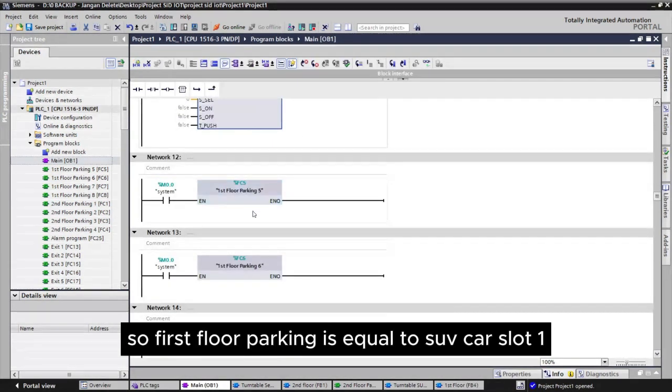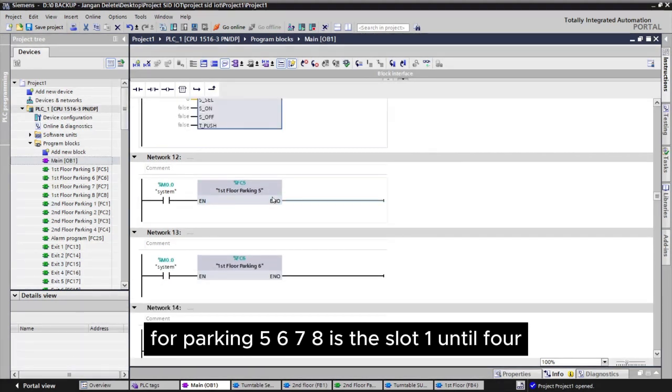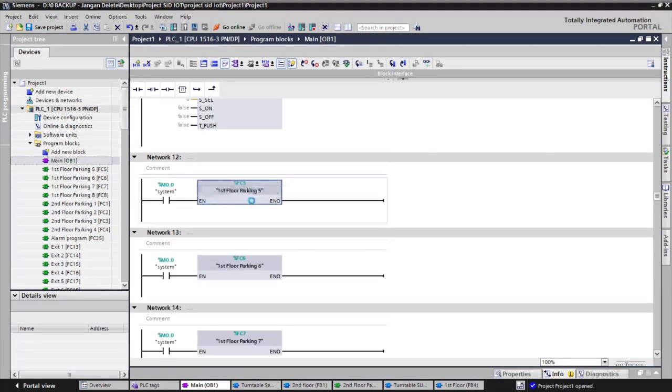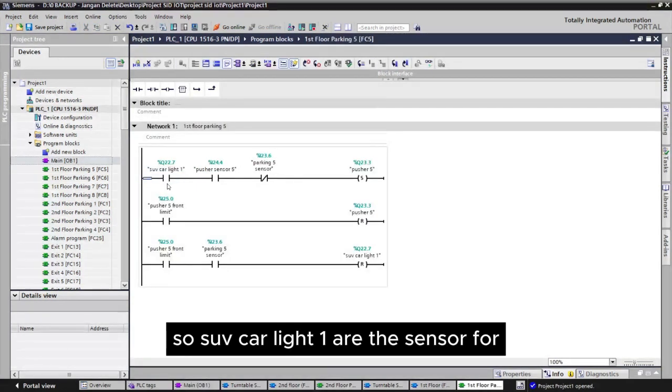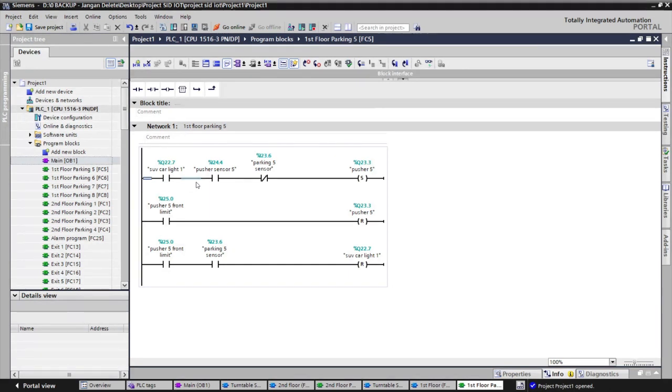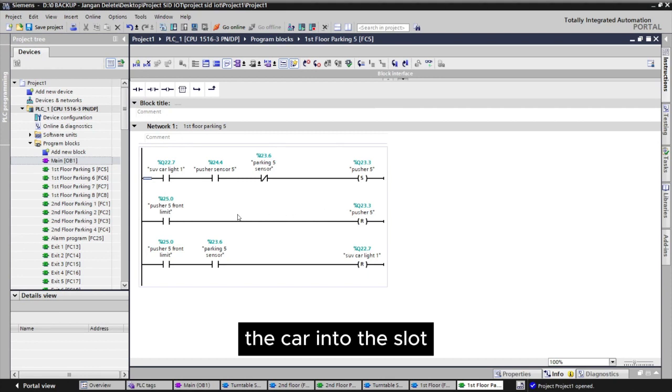So first floor parking 5 is equal to SUV car slot 1. Parking 5, 6, 7, 8 is slot 1 until 4. So for SUV car 1, the sensor for the parking slot will be detecting the car and will push the car into the slot.